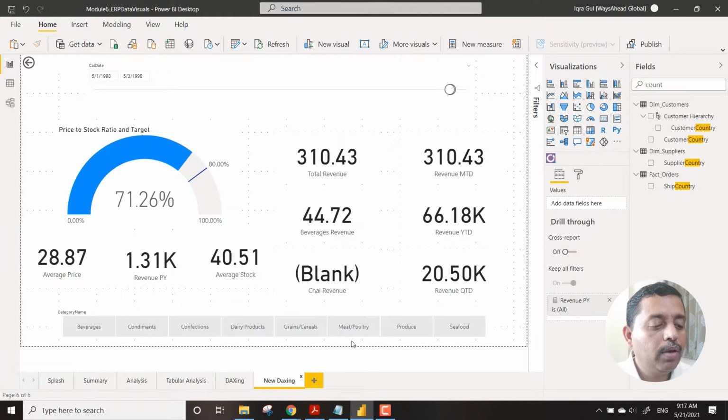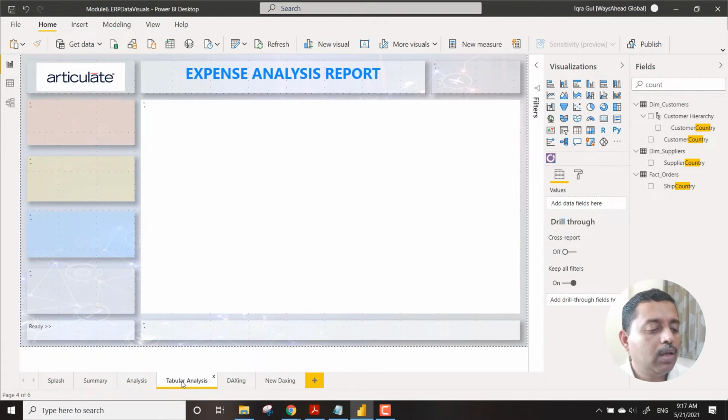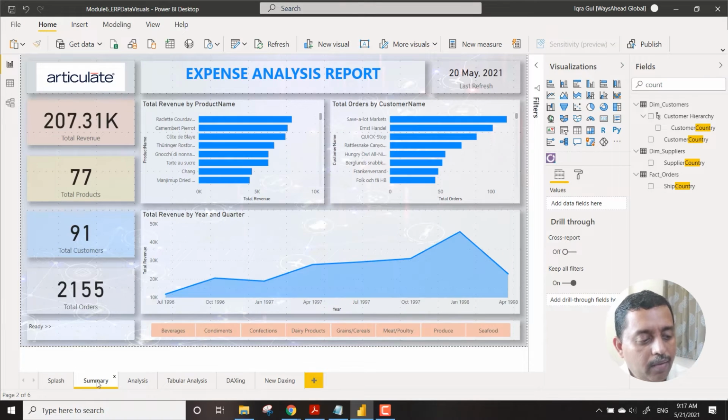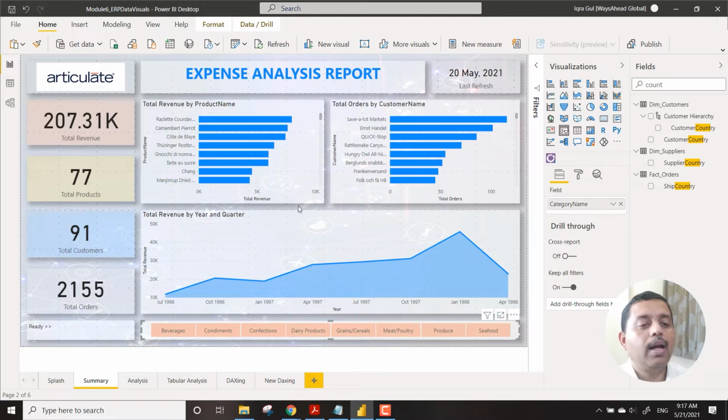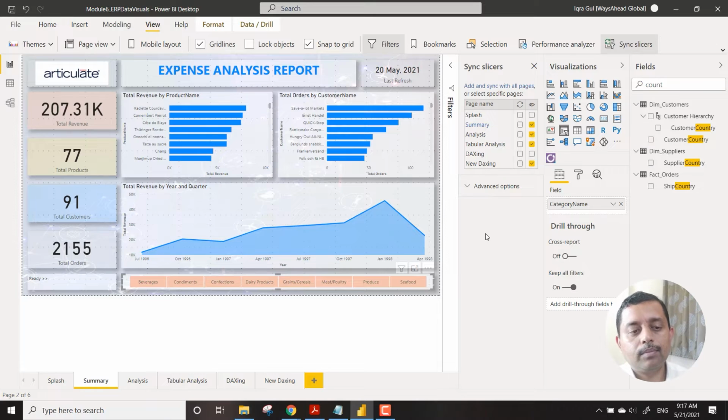So in that case, we go back to any page, the summary page or the tabular index page. We can click outside, go to summary, and then click on the slicer, and then we go to View, and there's an option called Sync slicers. Immediately you can see that the same slicer is a part of 4 pages: summary, analysis, tabular analysis, and DAXing. So it is visible in 4 of these places. However, they are not synchronized among each other.